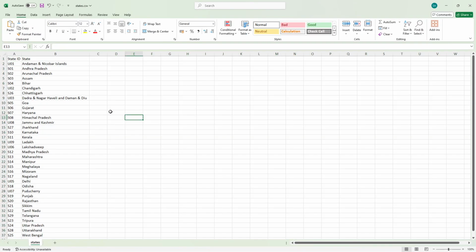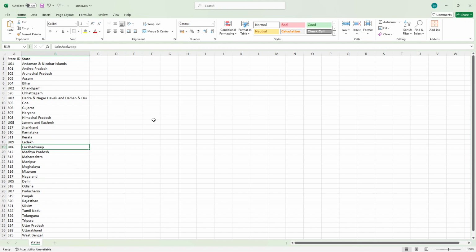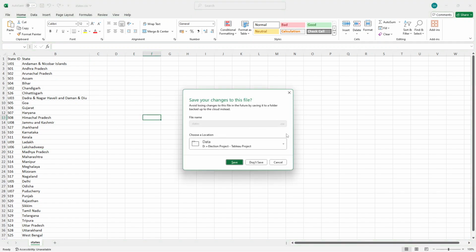We have information on all the states. Then we have the state ID, which is again a primary key for us. Each and every row has a different state, and these are all the states which we have, right? So this is all the information we have.